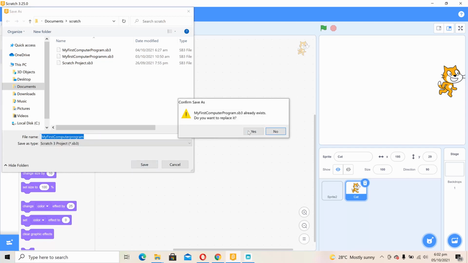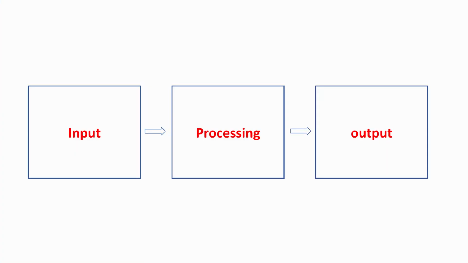Now, what have we done? We gave the computer instructions and the computer processed them and gave an output. Remember in ICT we learned about input, processing, and output.